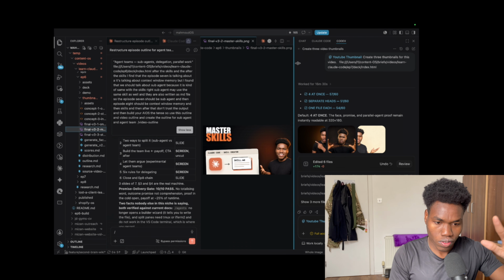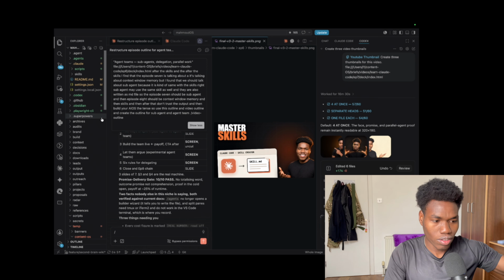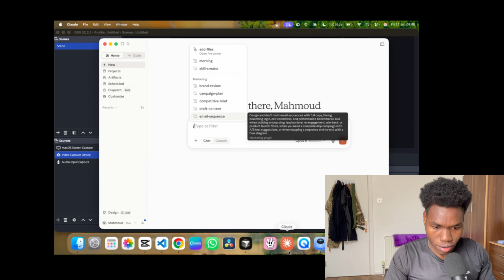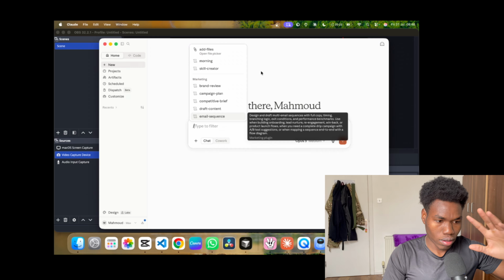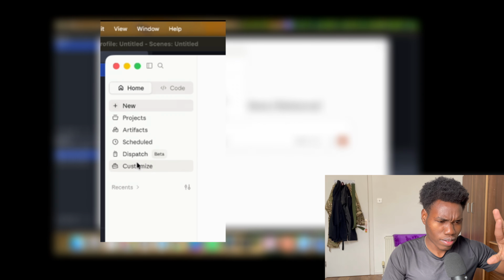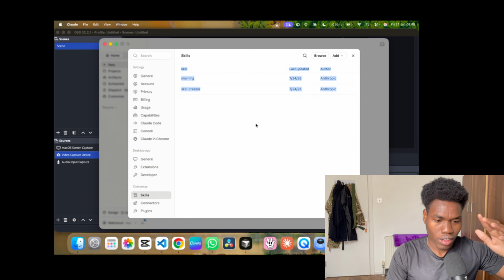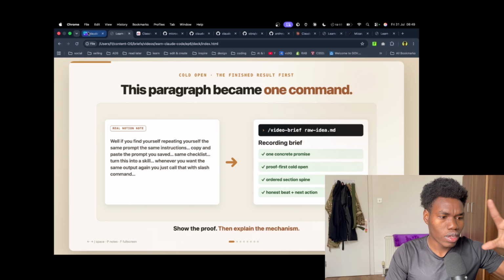If you want to turn any SOP into a skill, you have something called a skill creator. I'm going to use the Claude desktop app. Under customize, you will see skills, and then you have connectors and plugins. Under skills, you will find all the skills you have. I have the skill creator and a few others. These are kind of global skills. I haven't talked about this, so I'm going to explain it first.